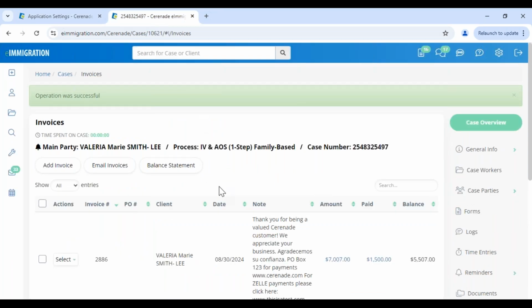The thing is, we don't work with Zelle directly. We only work with LawPay or PayPal. That's why when I say payment link, it goes through LawPay, for example. So you have to have an account with LawPay.